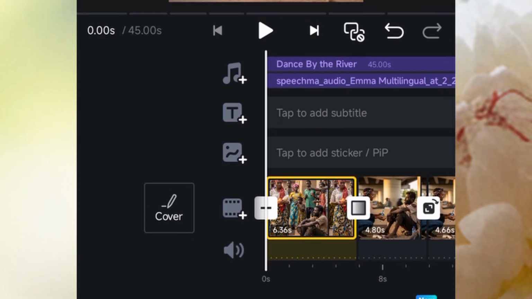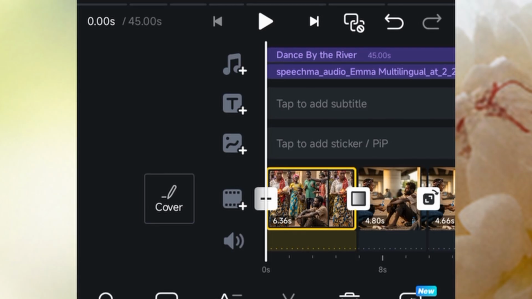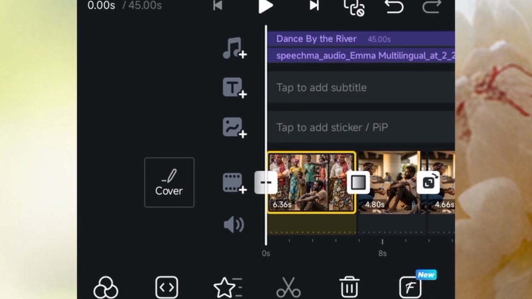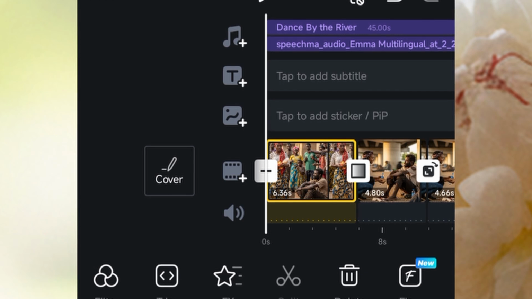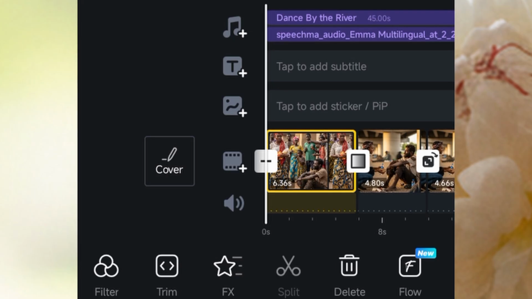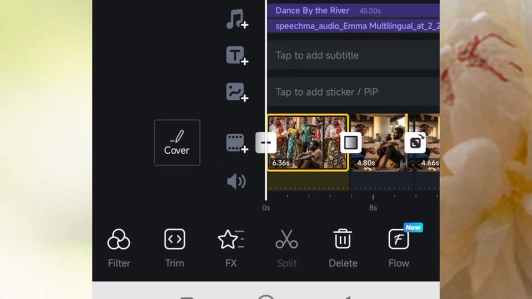So the first step that we want to discuss is understanding filters. Filters are preset visual styles that change the overall look of your video. They can make a clip look warmer, cooler, vintage, cinematic, or vibrant depending on the mood you want to create.